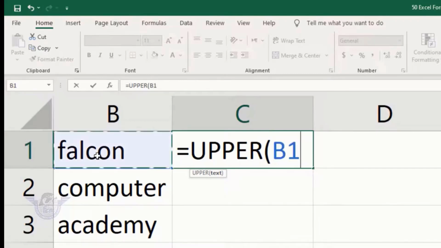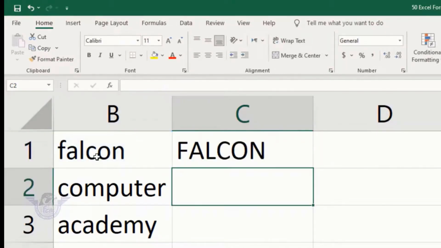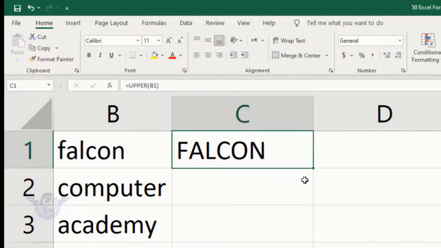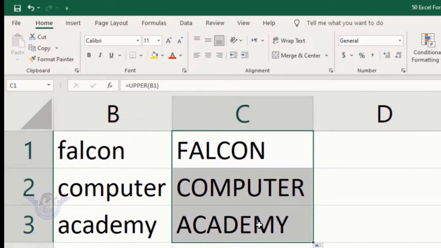So as you can see, the word falcon written in B2 in small letters has now been converted to capital letters. As you drag downwards, the data written in the left cell will be converted to uppercase in the right cell. So this was our formula number 42.